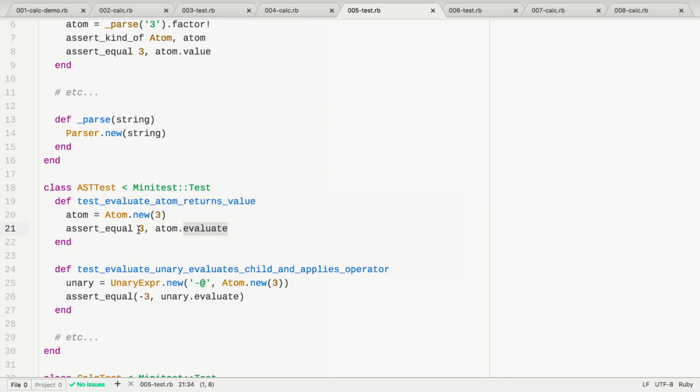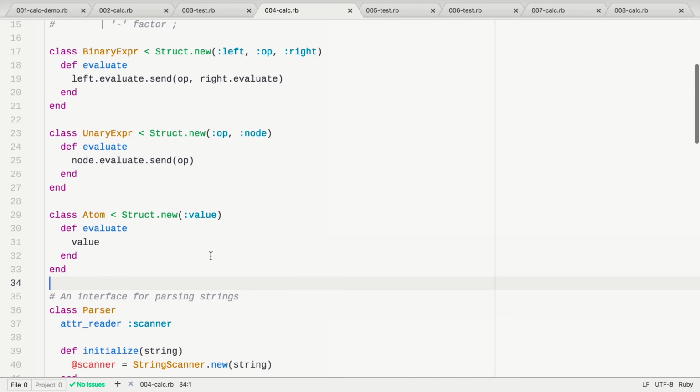I'm testing one very specific thing. An atom is simple enough that I can now say, okay, now anytime I have an atom, I am sure that evaluate will give me whatever it was I passed in. Same here, I can test that unary expression and assert that, well, if I have a unary minus on some other node, when I evaluate that unary, I get negative of whatever that node was. So that's one way to break that out.